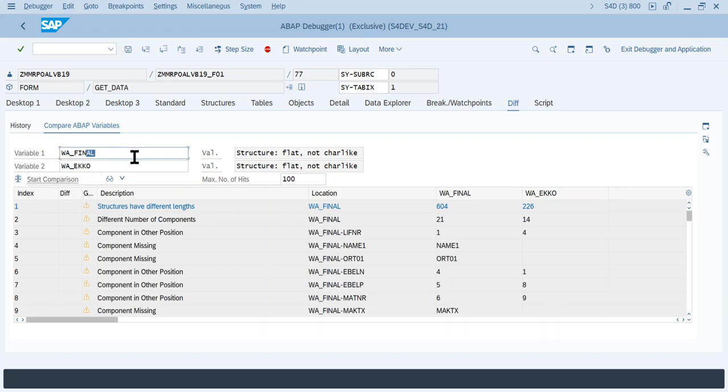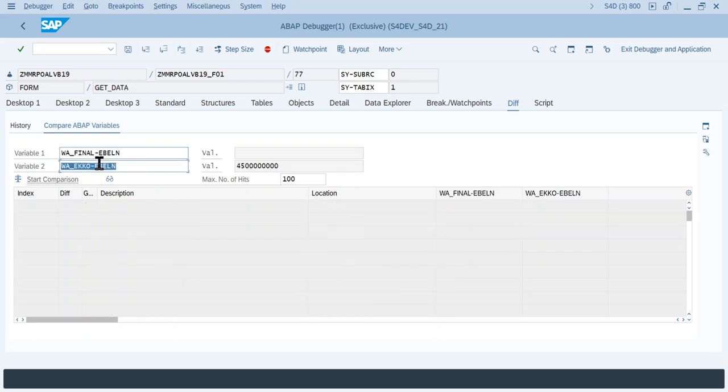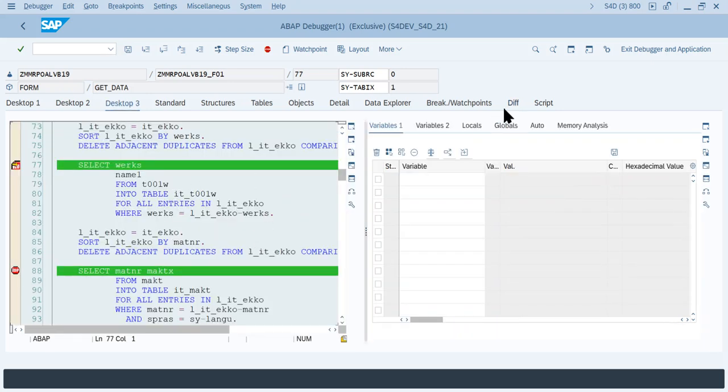You can also use a variable, let's say EBLN, and I want to keep EBLN. I want to see the variable's information here, start comparison. You see there is no difference between this, it is the same, okay. That's how we can also do it. It's a different tab to check. The script I won't be able to cover. If I cover it, you will not understand. OOPS is required. So that is one thing.